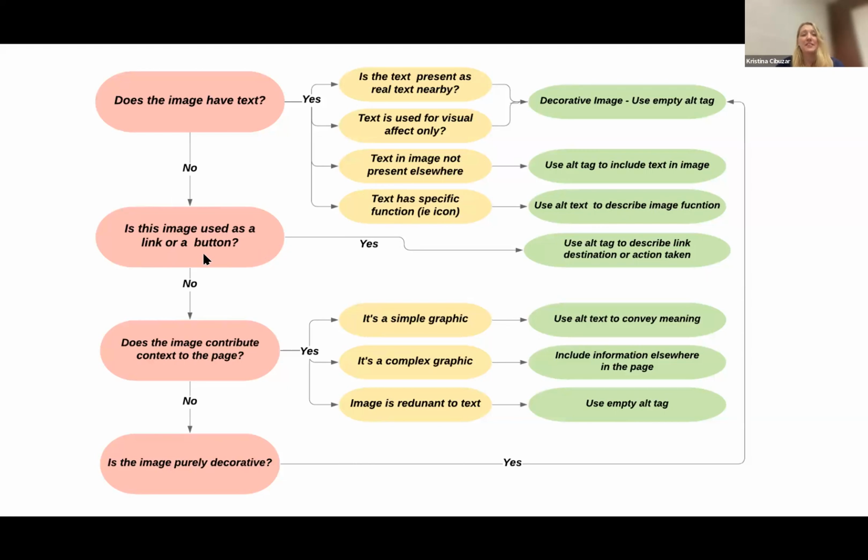Is this image used as a link or a button? Don't do this. This feels like very early 2000s GeoCities sites. Don't use buttons if you can avoid it. Or images as buttons, just use links. But if you do use a button, you need to have alt text describing where that link takes you so people know what they're clicking on.